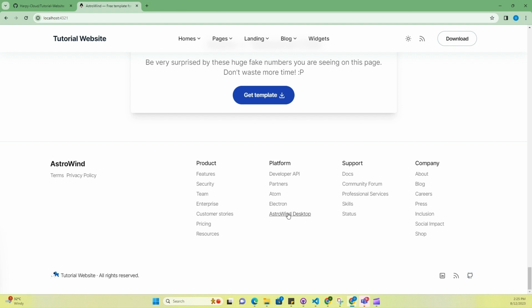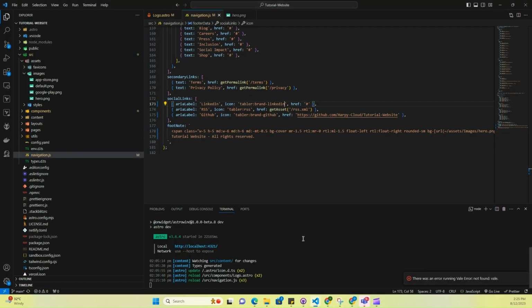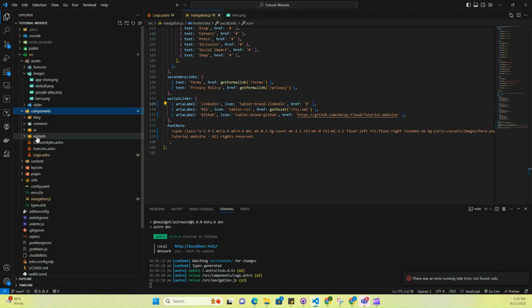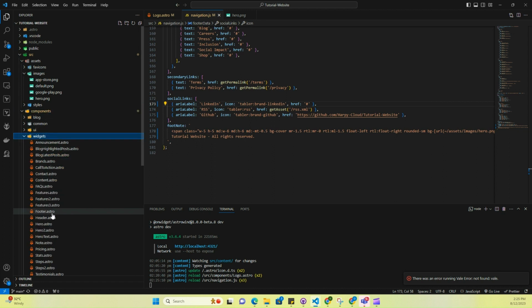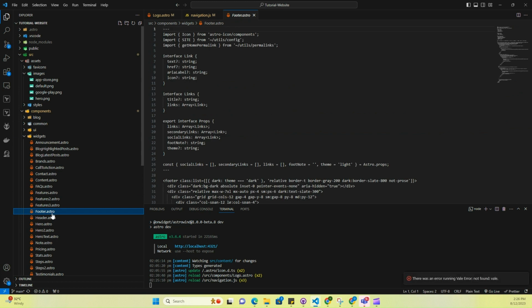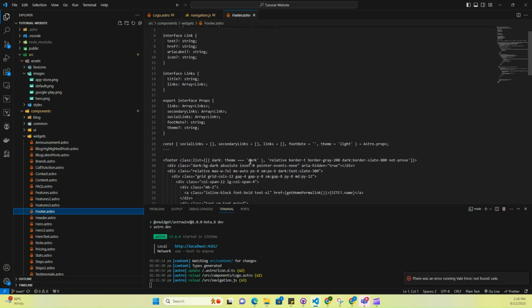So we've changed it. The next thing we're going to do now is to change this from Astrowind to tutorial website. So now let's also change that. Okay. So we will go back to VS Code, and then we're going to locate footer.astro. You can find that under src, then go to components. Then if you click on components, go to widgets, and then you see footer.astro.